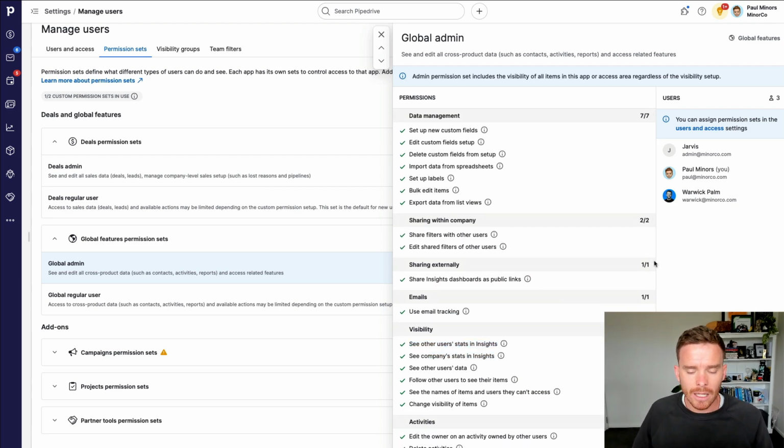So naturally, you do want to be selective and careful about who in your account you nominate to be an administrator, because they're going to have permission to do everything. So you don't want to have too many people as administrators.